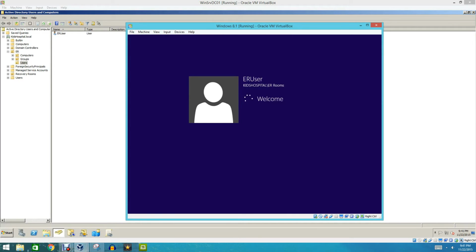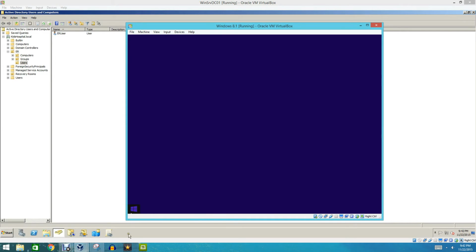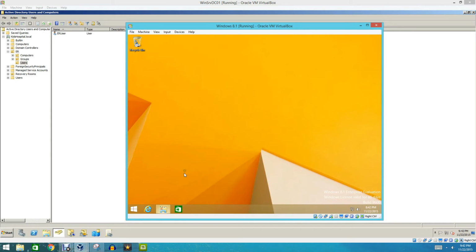And hopefully this is the right password, because I'm not sure if I changed it or not, but I may have in one of my videos. Okay, yeah, so that is the right password. We are booted into our user account. Now, our user's profile should be saved on here. Now, to check this, we're going to go under our File Explorer.